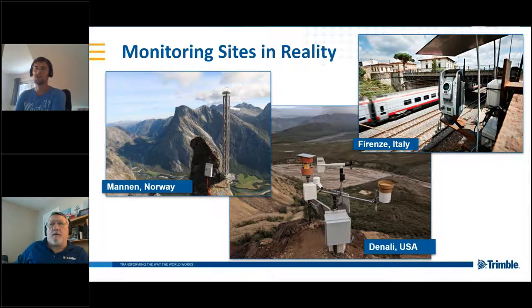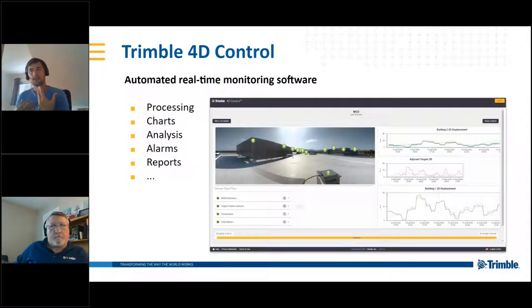But even in more urban areas, like in this example from Italy, where you see a total station next to a rail station or a rail track, even here, the communication part of a monitoring system is not as straightforward as it might look like. Despite all of the possible challenges we are still going to talk about, and David will run us through a couple of scenarios, a communication can always be established in some way. So data is eventually flowing from the sensor into our software Trimble 4D Control.